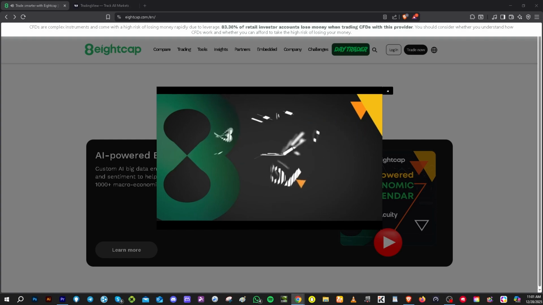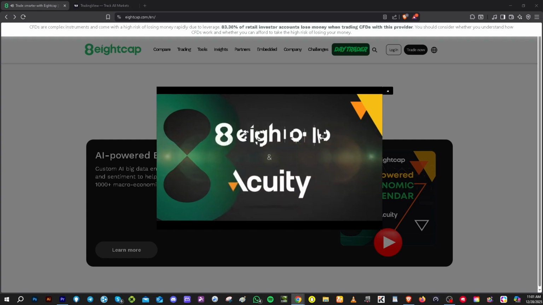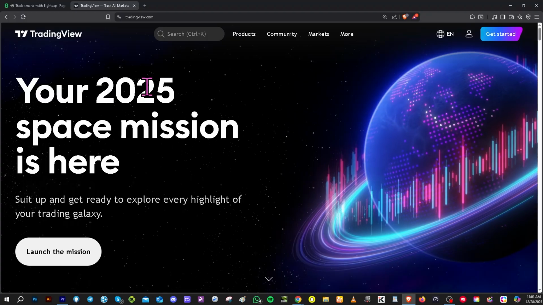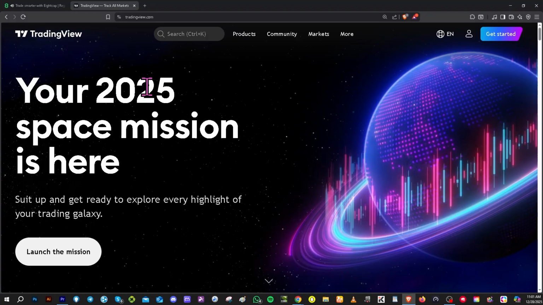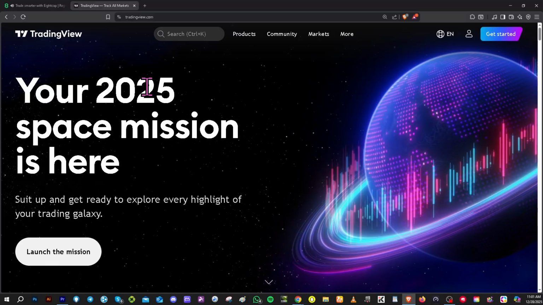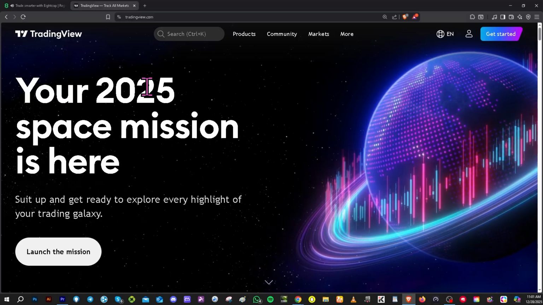In today's video, we are going to show you how to connect your Eightcap account to TradingView so you can start trading directly from the platform. Whether you're a beginner or an experienced trader, this guide will make the process super easy.